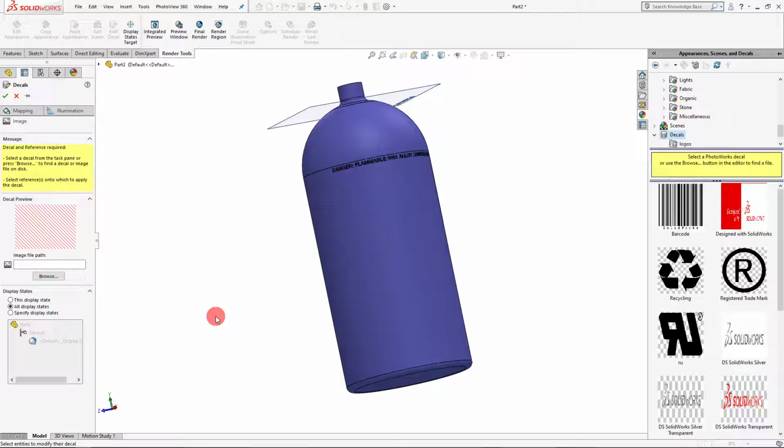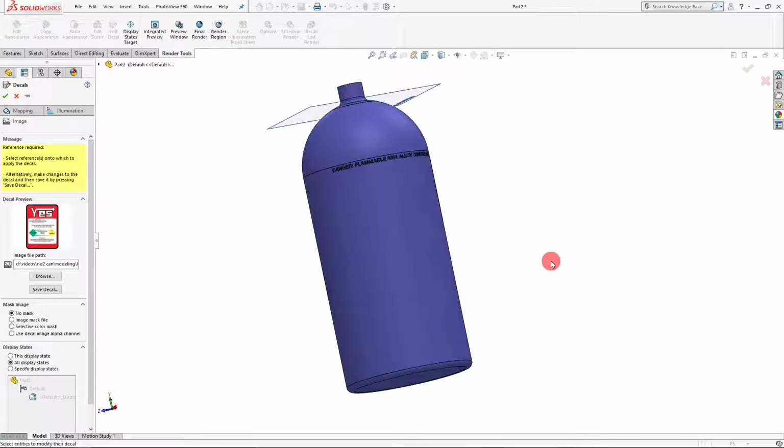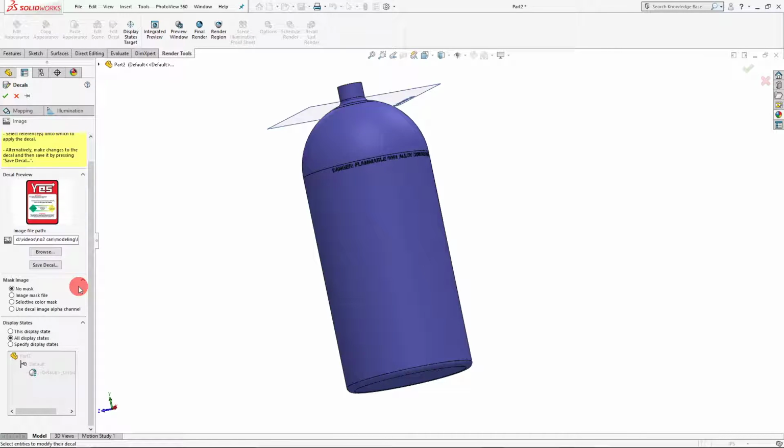Now I already brought in my decal, so I can come down to where it's saved, and I'm going to take my label and drag it onto my part. And it's going to come up the same way that it would come up if I typed in or browsed for that image file. So this is what's going to come up once you select your image file from Browse, wherever it is that it's saved.